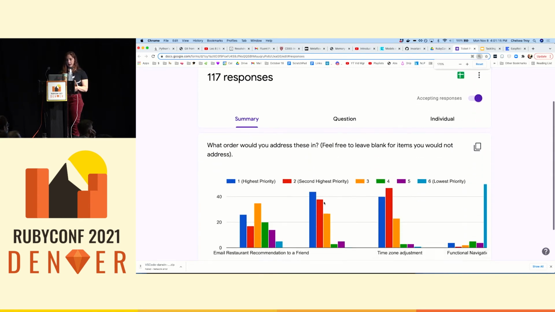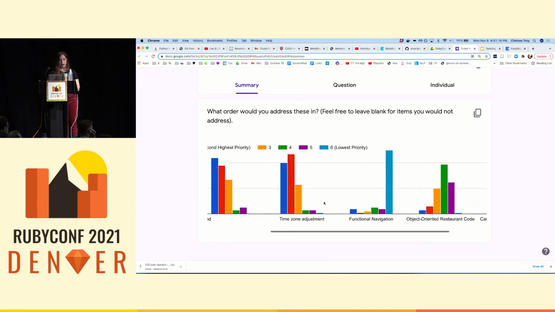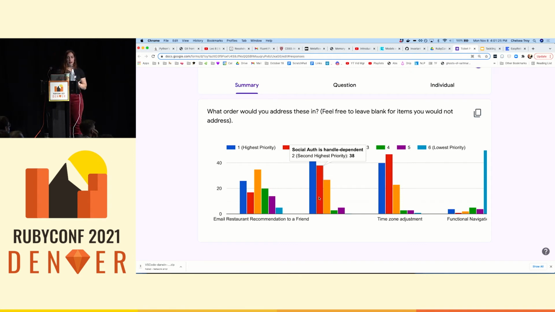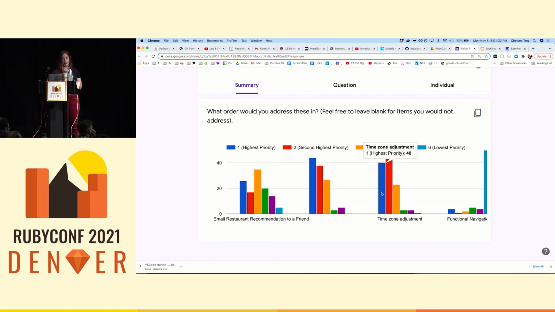Okay, so it looks like the top two priorities from a collective perspective are social auth is handle dependent, where 44 people put that as top priority and 38 people put that as the second highest priority, and time zone adjustment, where 40 people put that as the top priority and 47 people put that as a second priority. Whew, this one is close. So we're going to talk about social auth being handle dependent first, since it has the highest number of first priorities out of these two.